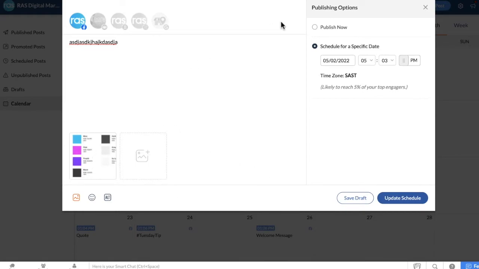And remember, you don't have to have an image. It's just if you were wanting to post an image. So on the right hand side, you've got all of your publishing options. You can either publish it right now, which is not really what you're wanting to do, because if you want to post something straight away, you can go straight to the social media page and just do it from there. So here you want to schedule.